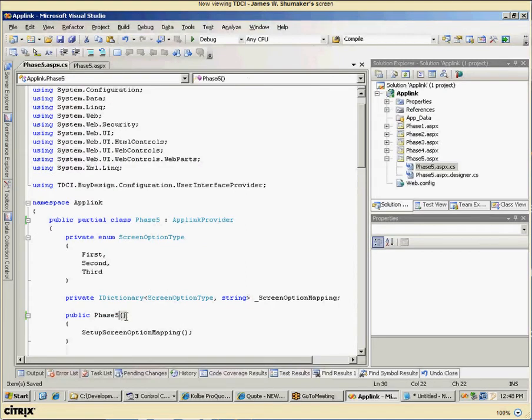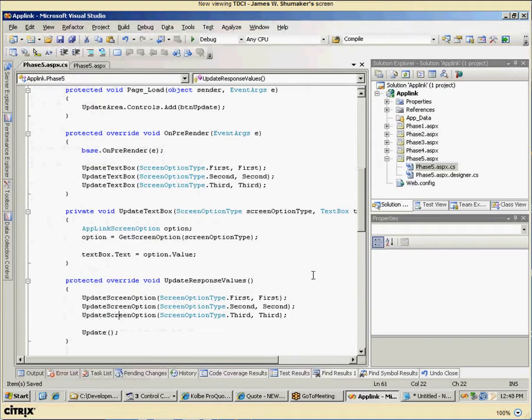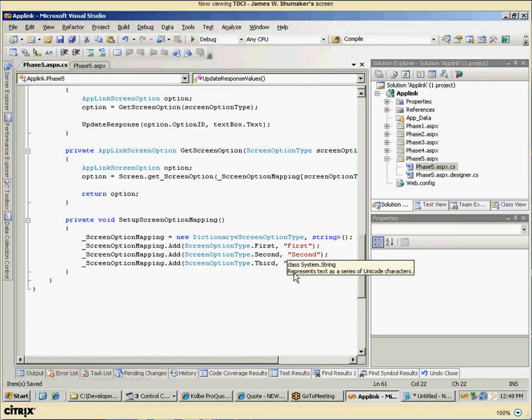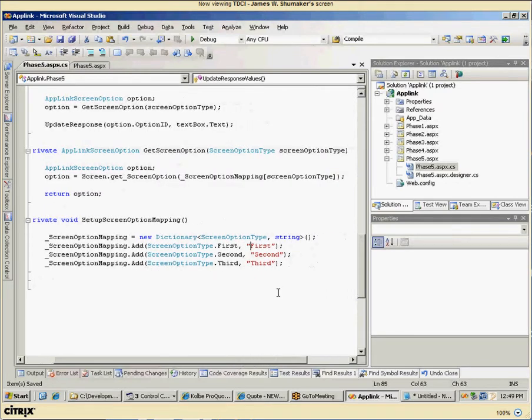Also, since we have already been using the three variables, first, second, and third, for our phase 4 appling, and we're now adding a new appling, we want to go ahead and use a different set of configuration variables. Luckily, we have all of these defined in one spot, so I can just change the screen option ID that I'm looking for without having to affect any of the code.